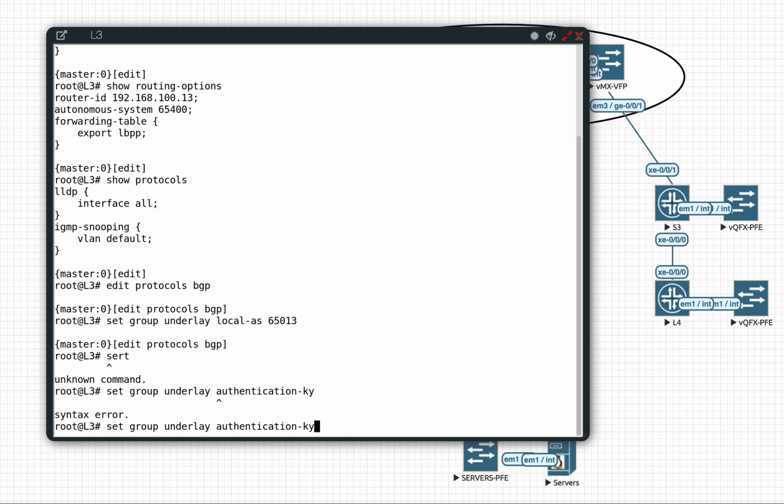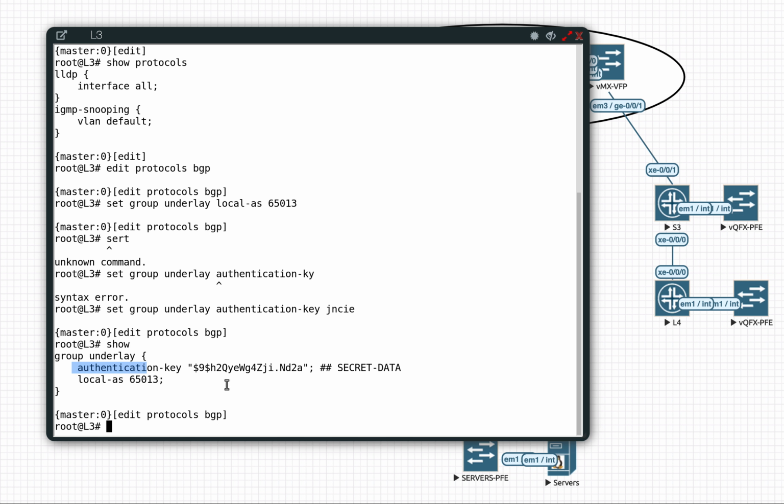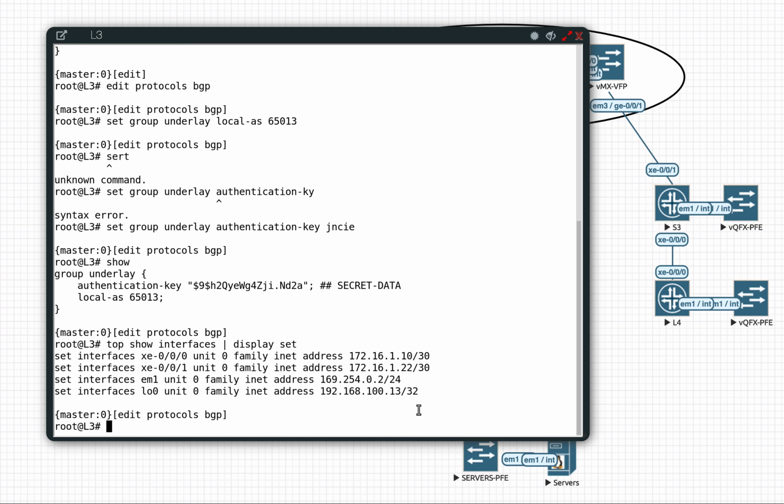And okay, what else? Let's see what is there. So you have got a group which the name is underlay, the authentication key is this, the local autonomous system number is this, and then you can go and set up the neighbors. And what are the neighbors? Really? I don't know. So let's check. All right, so the other side is number 9 and 21.